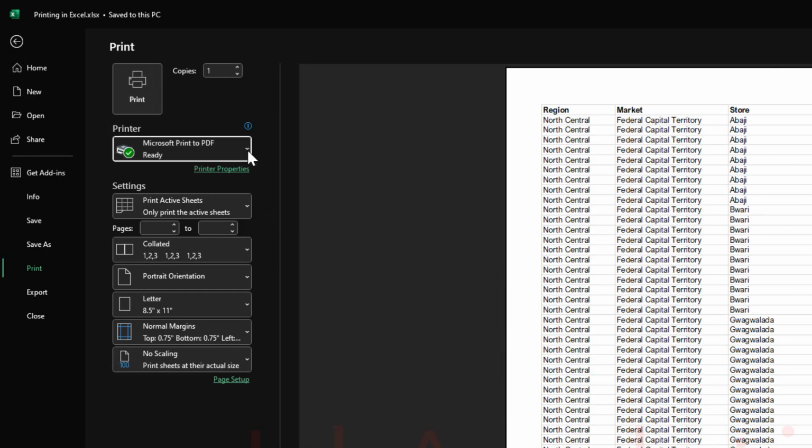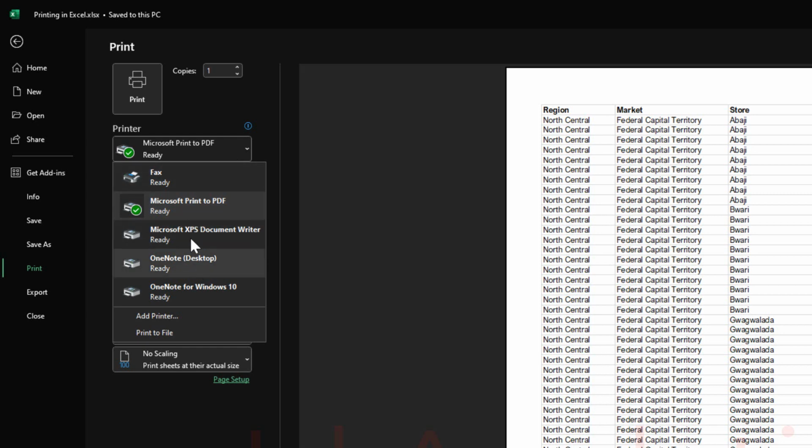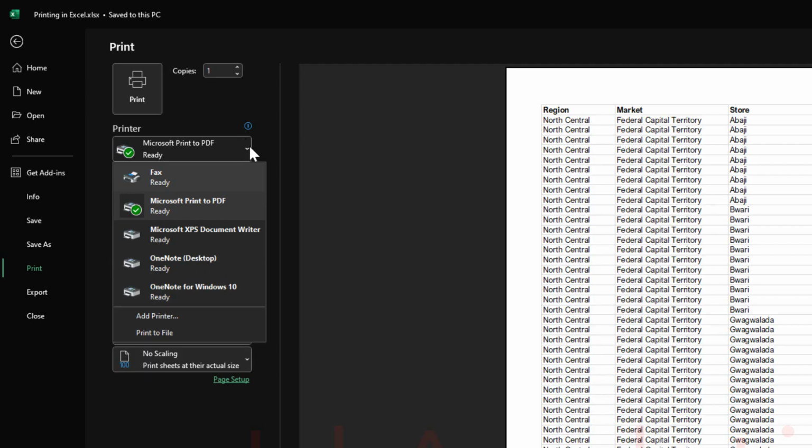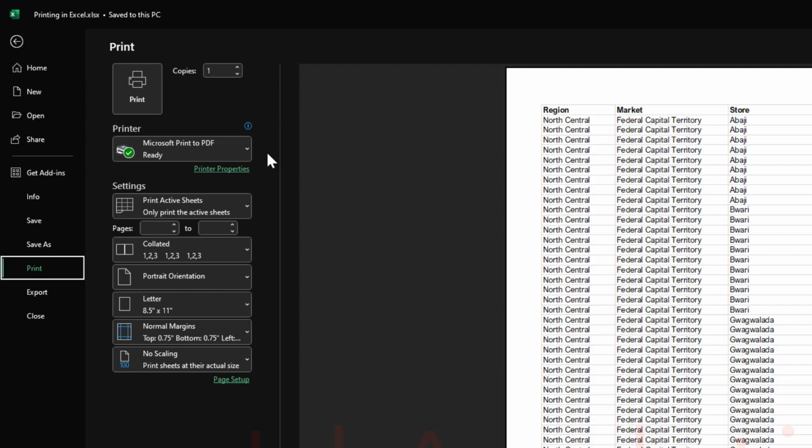This is what you see by default, which might be what you need in most cases. Other times you might want to connect this to an actual printer. So when you click on this drop down, if your system is connected to an actual printer that you've used before, you see those options here. And if you want to add a new printer, you can add it directly from here. So your file gets sent to that printer when you hit the print button. But for now, we'll leave it to print to PDF.